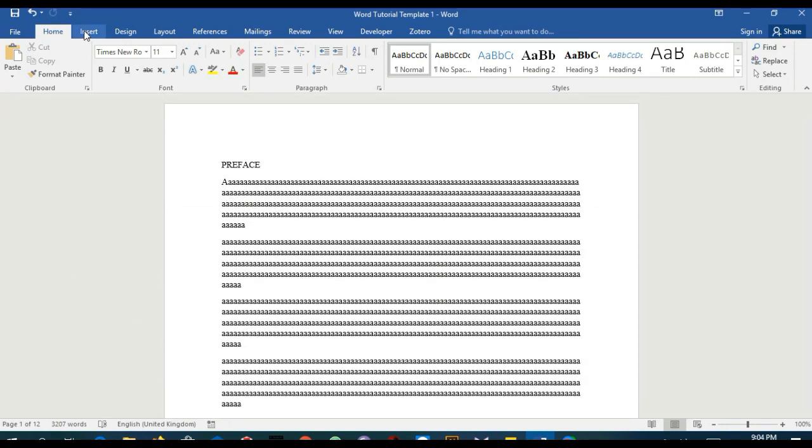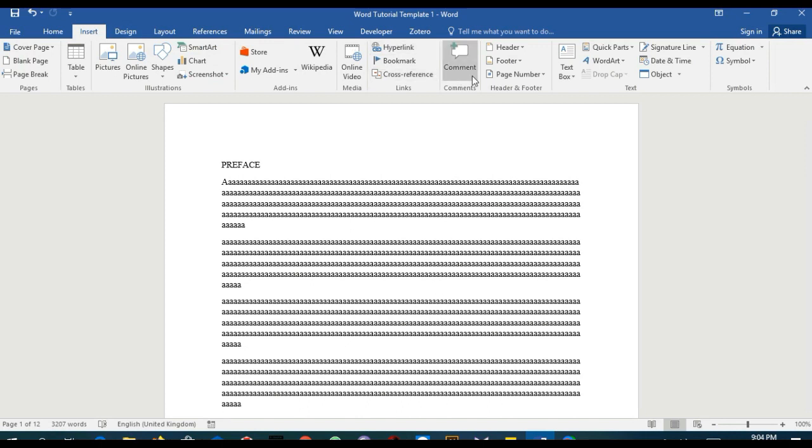Insert page numbers, top page numbers or bottom page numbers as you like.